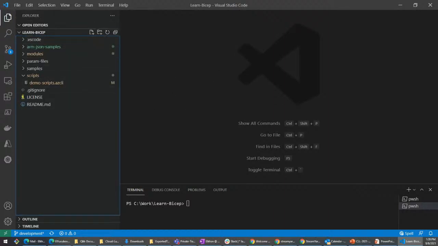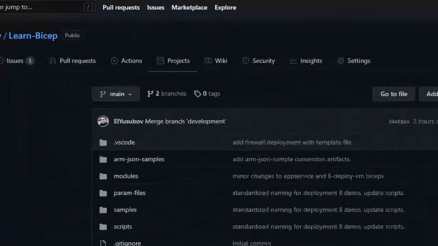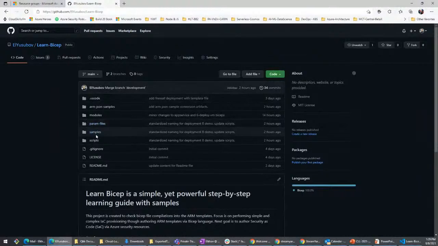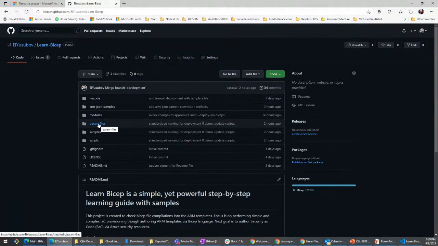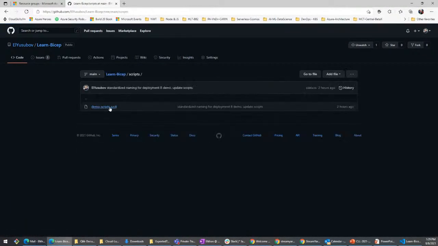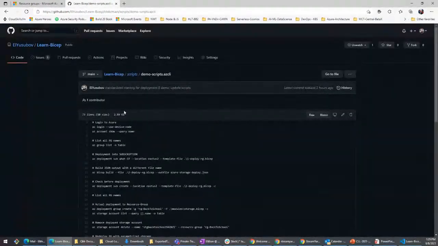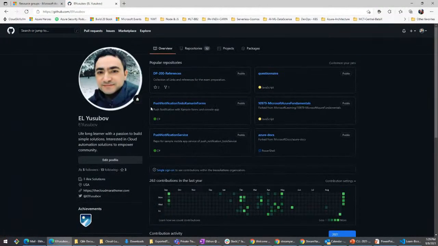So once this is there, the next thing I want to show is where you can find this, right? There will be a link. So this is my repo. It's a public repo where I have this code and everything. You would see that there are samples here. There are like 8 demos here. In addition to that, you have parameter files, you have scripts. For example, if you go to scripts, you would see how you can use your Azure CLI in order to deploy each of those things. So I'm referencing this one so that you know where to look.